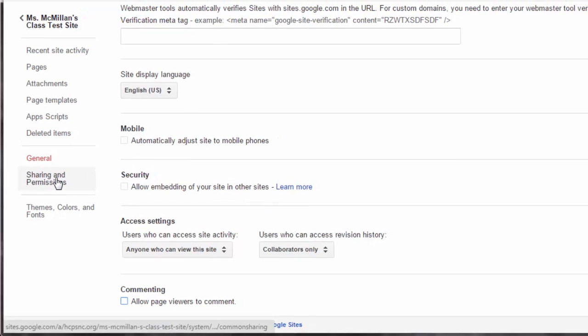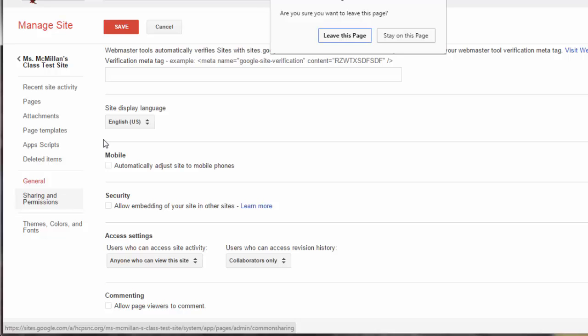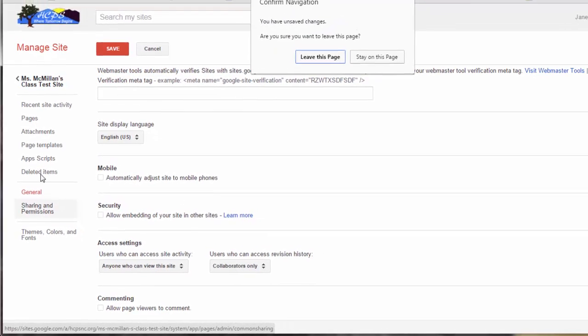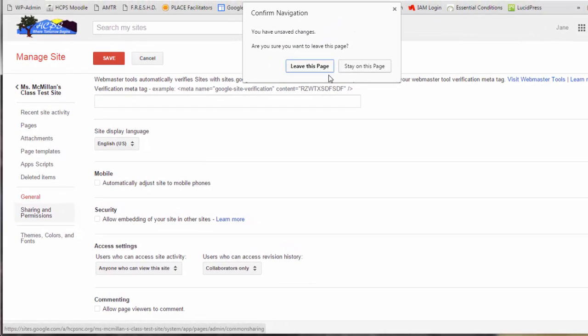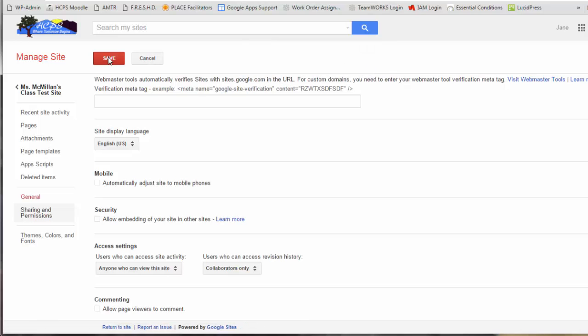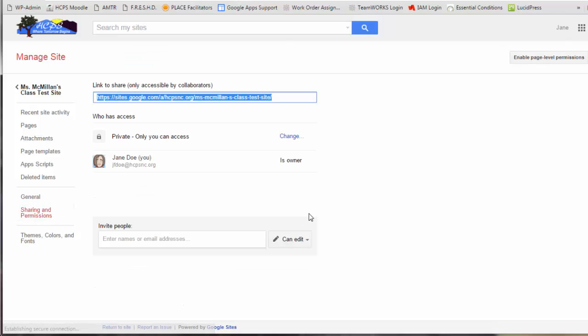Let's move down to sharing and permissions. Notice if I click on something else on the left, I get this pop-up that says, wait a minute, you haven't made any changes. So I'm going to stay on this page and then save my changes. Once my changes are saved and I get this alert at the top, then I can click on the next icon. Now I'm going to go to sharing and permissions.